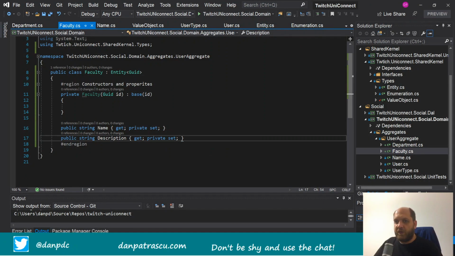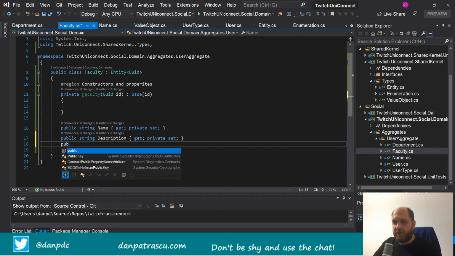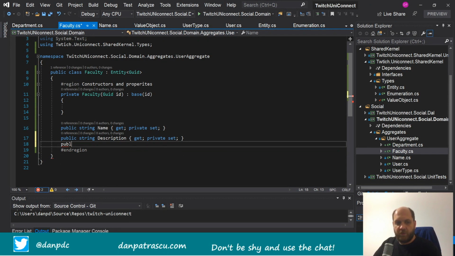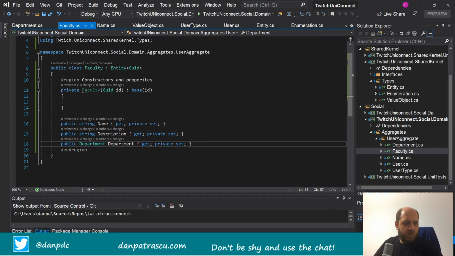So if we go back to this faculty, we would have another property that would be public department. The name of the property would also be department, and that's it. Now let's think further. What do we maybe need for a certain faculty besides the department itself? Actually, a faculty can have several departments. So in this case, this property just wouldn't be a department, but it would be something like a list of department.